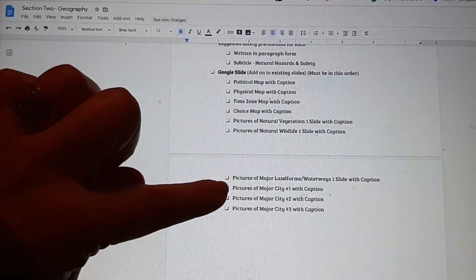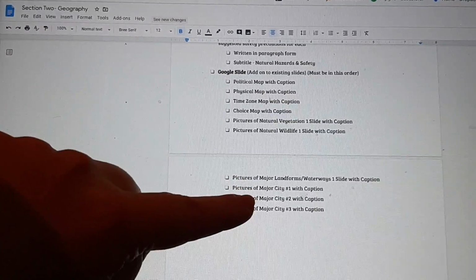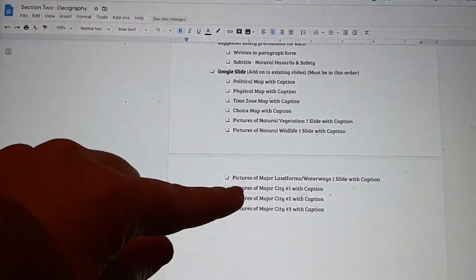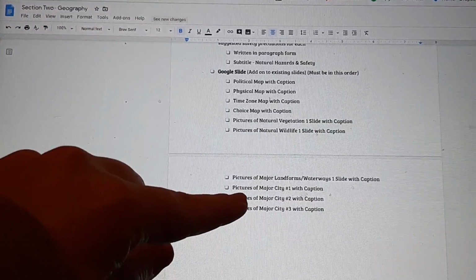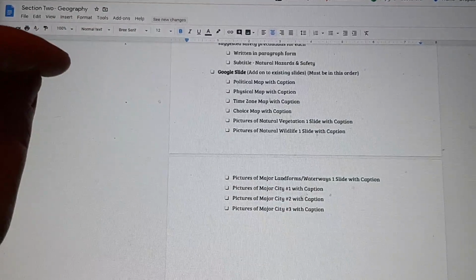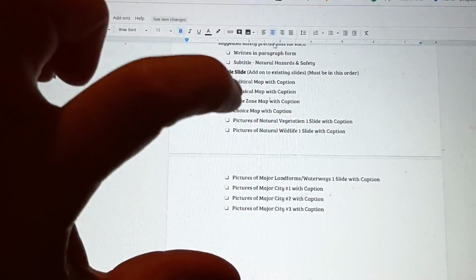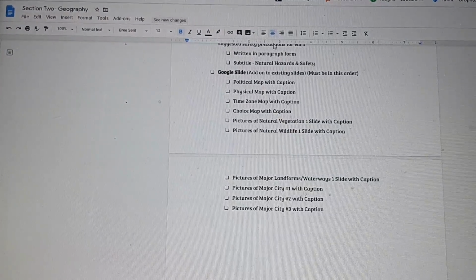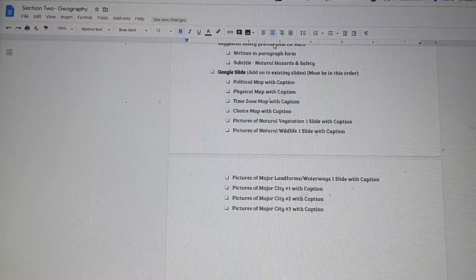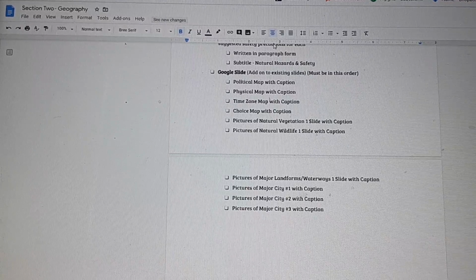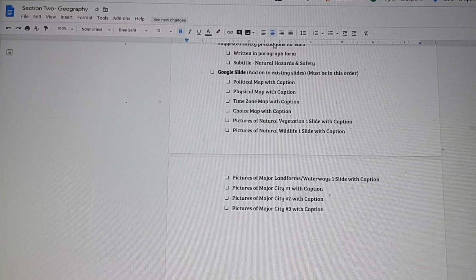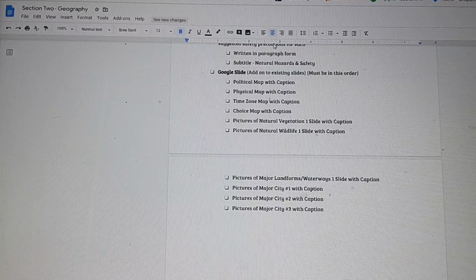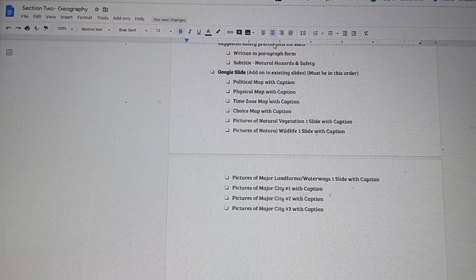And then your last slides are the major cities. You're going to have a slide with a picture of each major city. So I'm going to look up a picture of Copenhagen, and I'm going to do a slide that has a picture of Copenhagen, and then your caption needs to be a fact about Copenhagen. The caption needs to tell us what the city is, and then an interesting fact you found about that city. So I'm going to post my finished slides so that you have them as a reference.